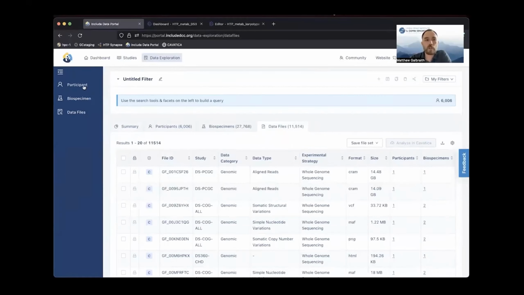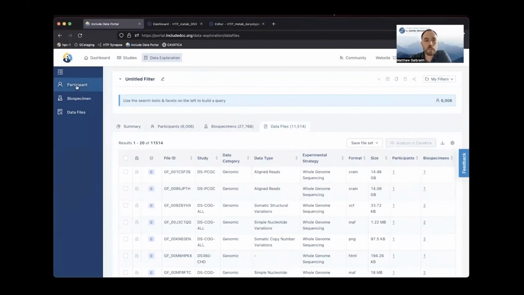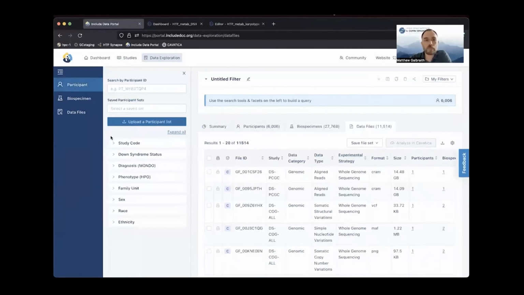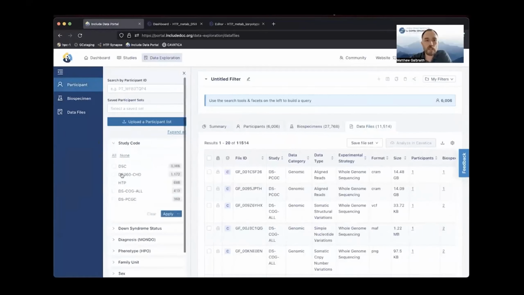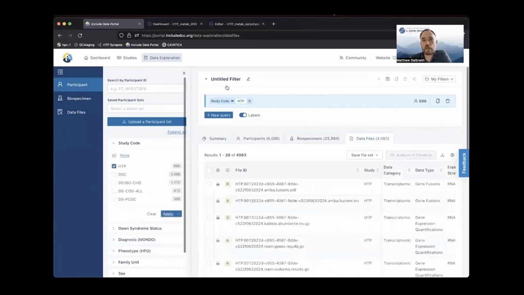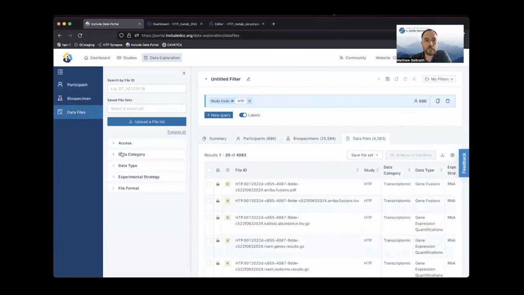So first of all, I happen to know that there is a metabolomics data set within the Human Trisomy Project. So we're going to go over here to these filter tabs, and we're going to choose the study code for HTP right here. We're going to hit apply, and then that transfers it over to this study builder. And then we're going to go to the data files and choose a data category here. We're going to choose metabolomics, hit apply.